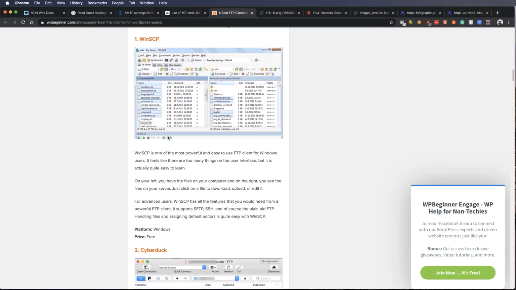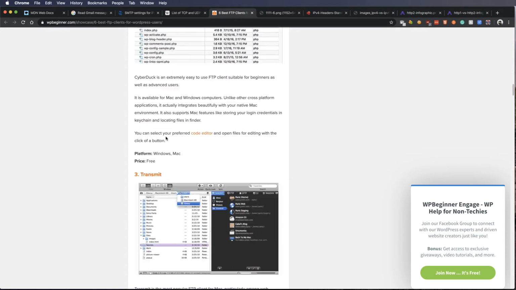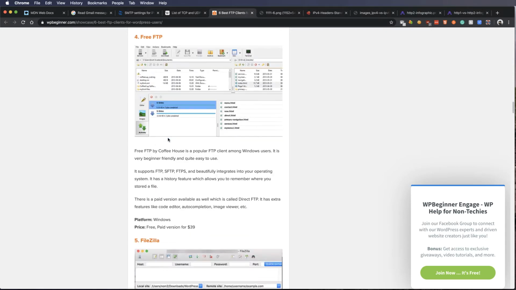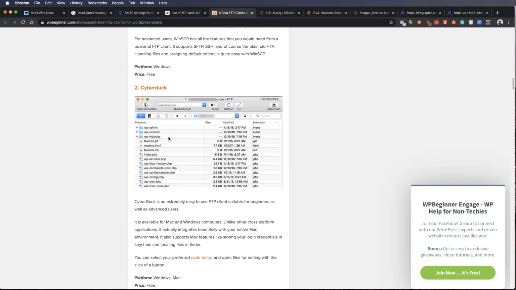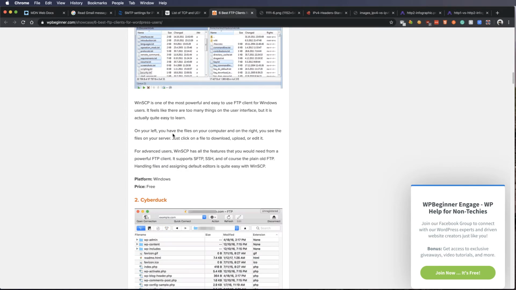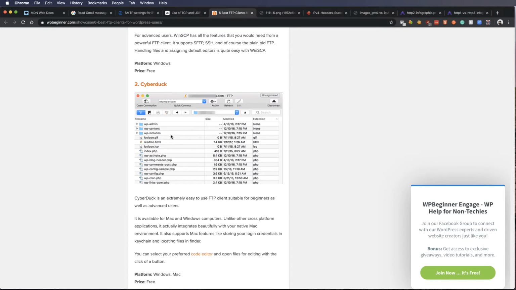So WinSCP is great, Cyberduck's great. You'll see me use that from time to time. Transmit, FreeFTP, FileZilla is wonderful. There's a bunch of them. I'd probably stick to WinSCP if you're on a Windows machine, and maybe Cyberduck if you're on a Mac. And I'll probably be using Cyberduck on and off, and so you'll see that in future videos.